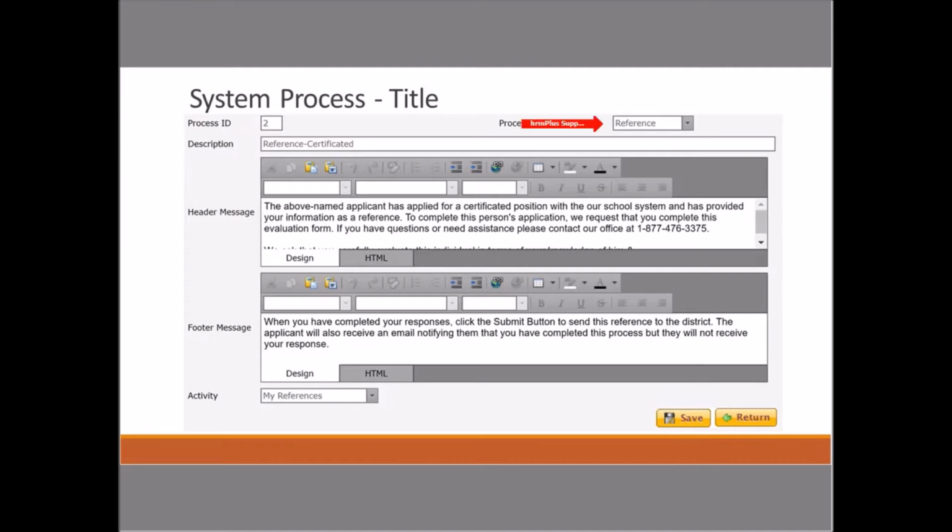This is where you select what type of process it is. Remember, there's 5, so when you're setting up a new process, you got to tell the system, well, what type of process do I want this to be, so the system knows how it acts within your system. Here's where you get to type in your header and your footer, and we'll talk about this later. This is where you assign the activity, and this is probably the trickiest part for some people, remembering this step, especially when it comes to addendums.